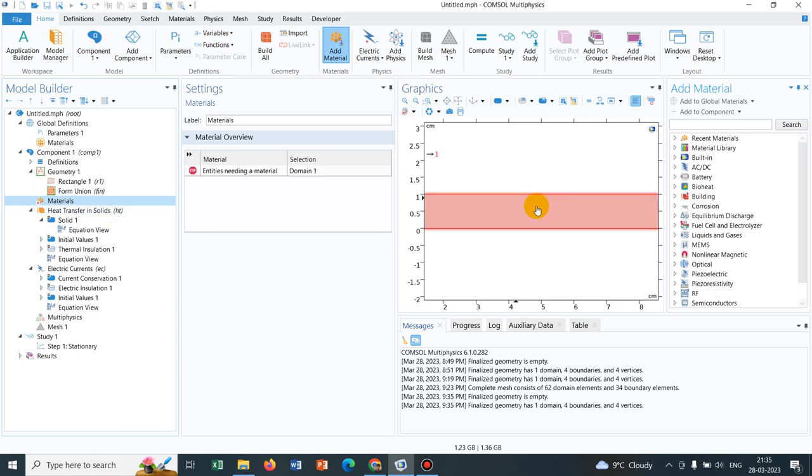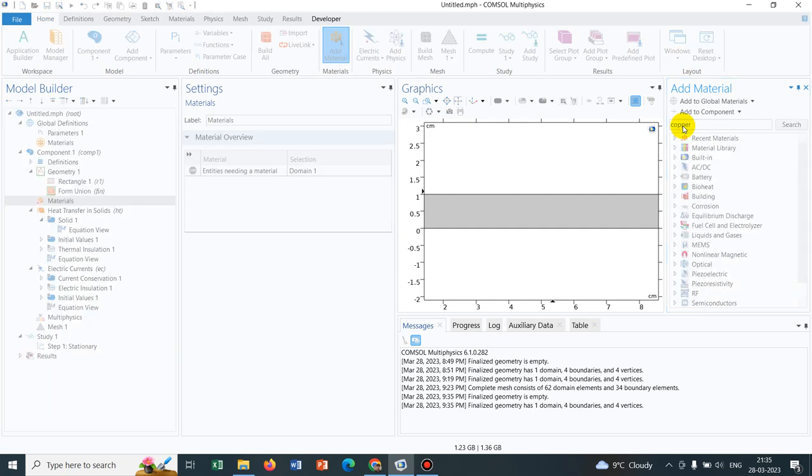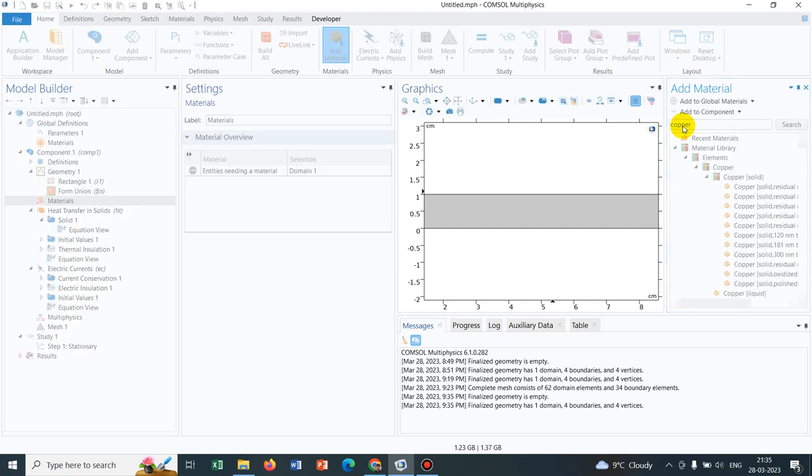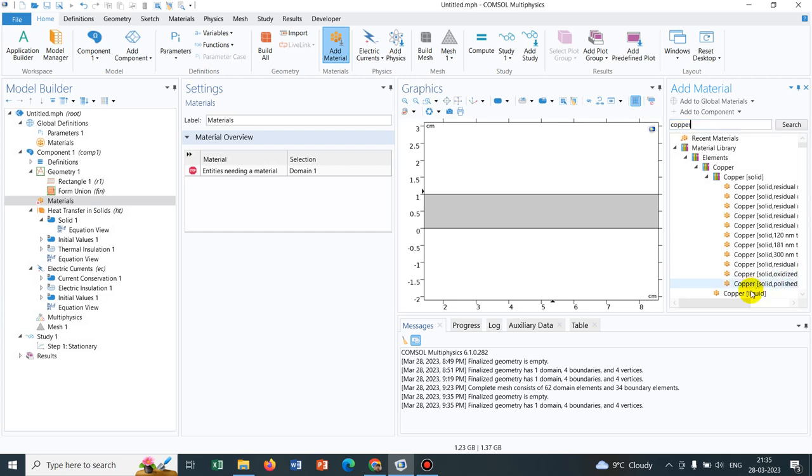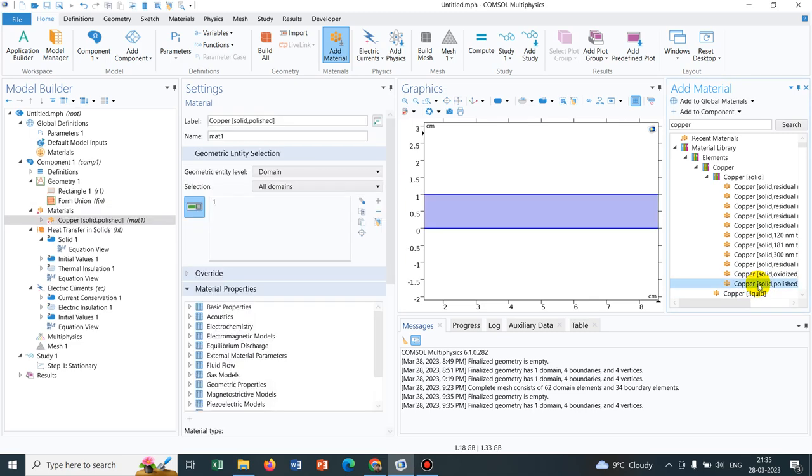So I click on add material library and I look for copper here. After writing copper, I press enter. It will search for the right material. There are multiple materials, and I'll choose any one of them which is suitable. So let us choose copper solid polished. I choose that one.